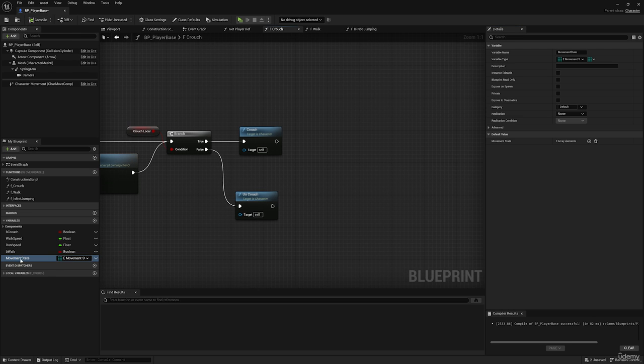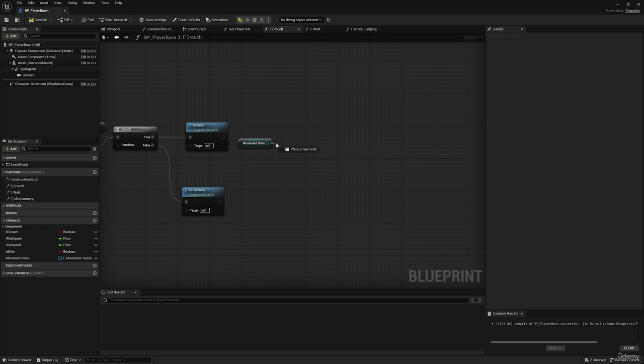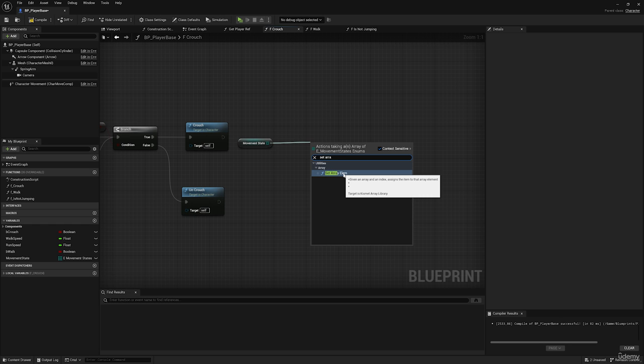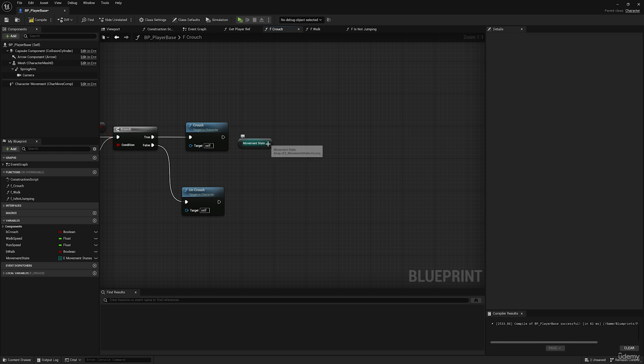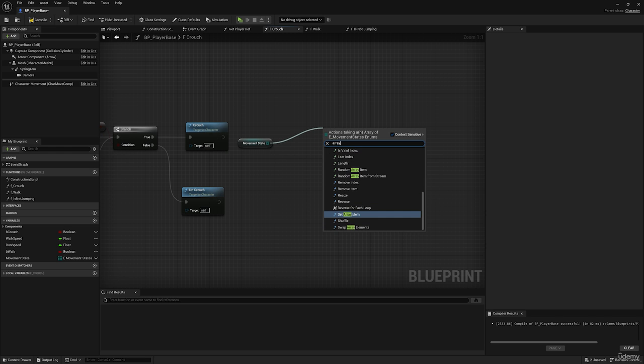So for the crouching, let's drag this crouching into here. And what we want to use is, if you drag, you can say set array element. So for the arrays, and if you don't know all of these functions, you can basically just drag from here and write array. I do that sometimes if there's something I forget or don't know about. You can write array and you can see all of the functions for the array.